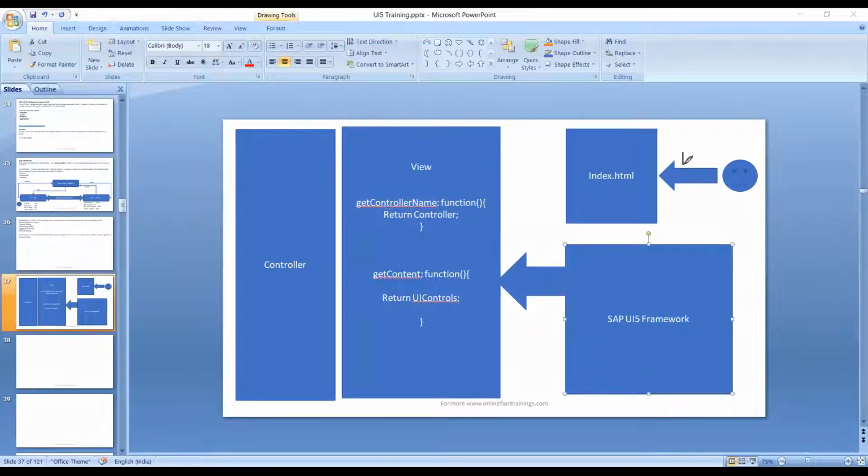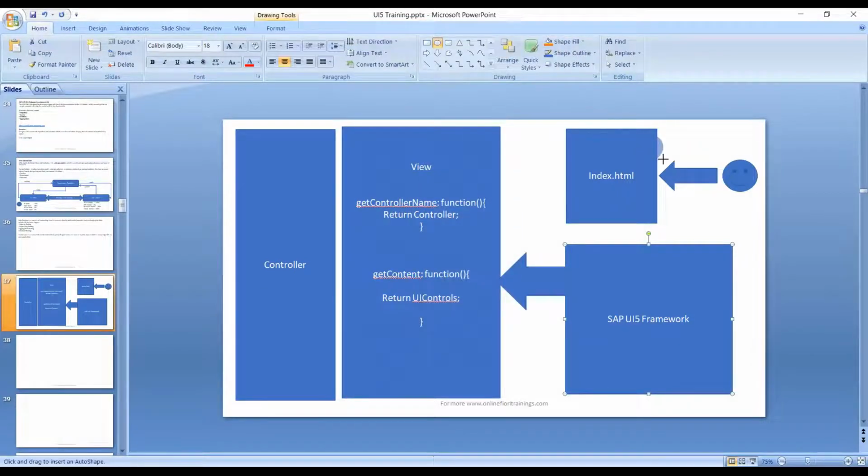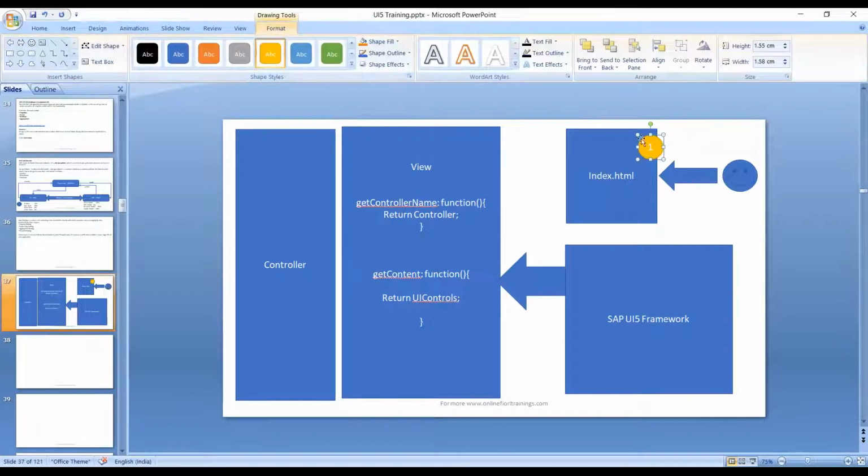So step number one, you started from here, where the user starts the application. In step number two, the SAP UI5 framework was loaded. Step number three, the UI5 framework calls the method getControllerName. This is the method which was called by whom?